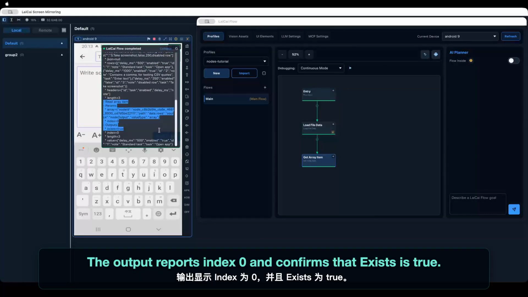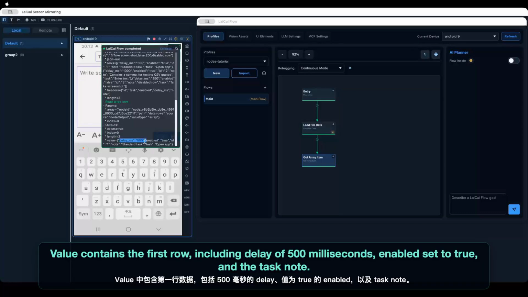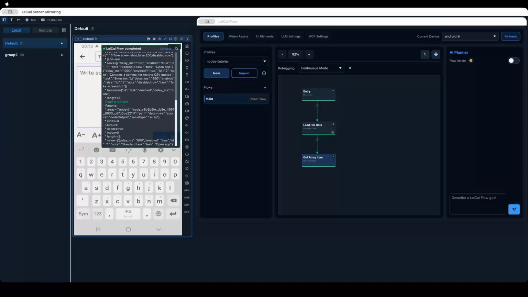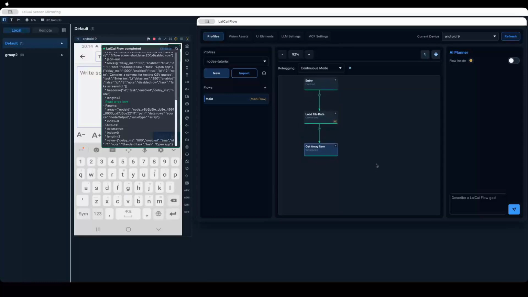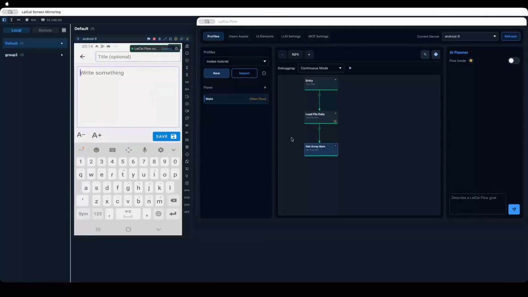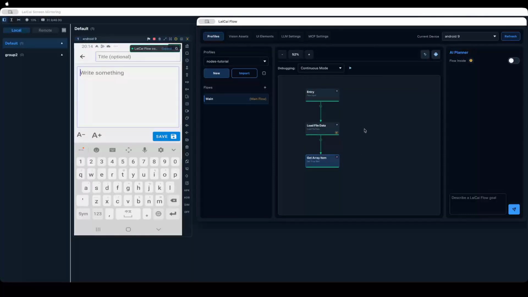The output reports index 0 and confirms that exists is true. Value contains the first row, including delay of 500 milliseconds, enabled set to true, and the task note. These are sample values prepared for this demonstration. That demonstrates how to read a CSV file.